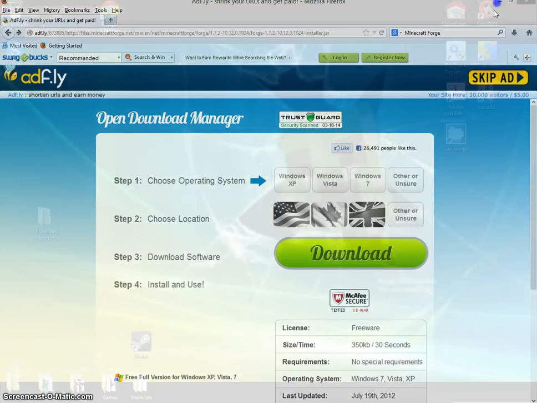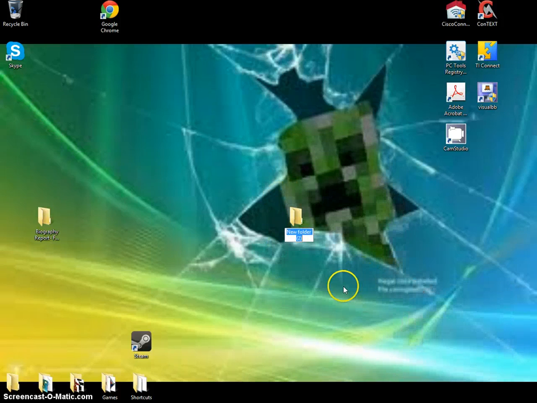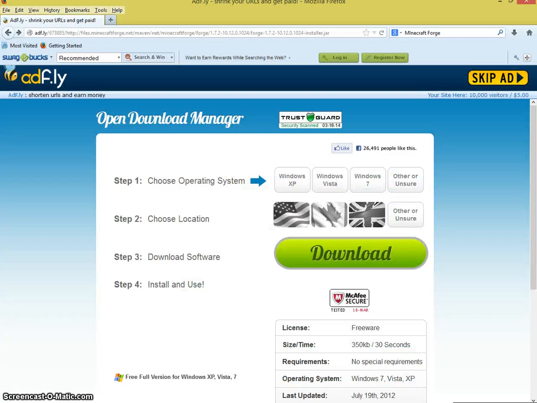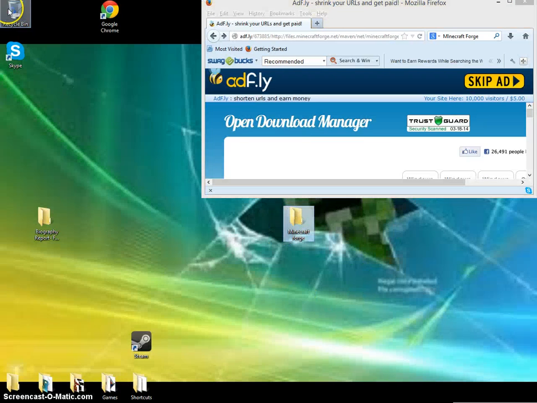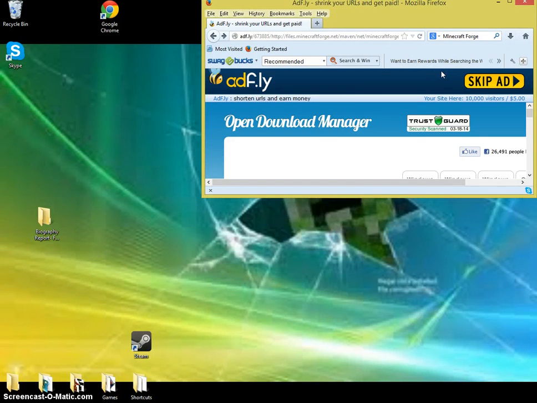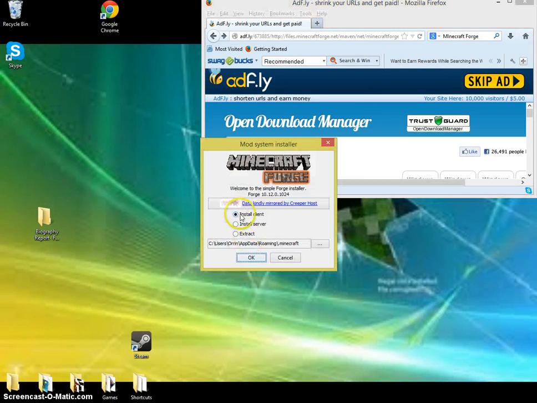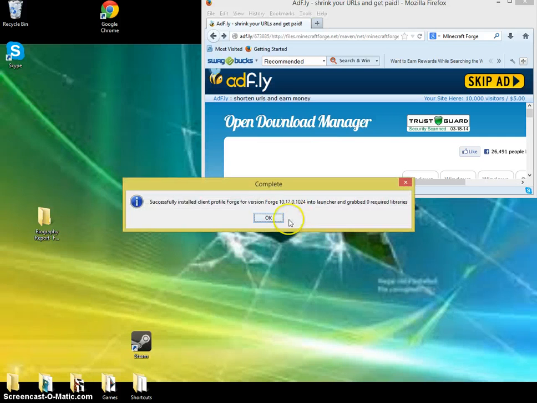You're going to want to minimize this. You could make a folder, but actually you don't have to make a folder. No folder, sorry about that. So you want to click here, and you want to click here. Then this will install. I've already installed it, so it says it's already installed.